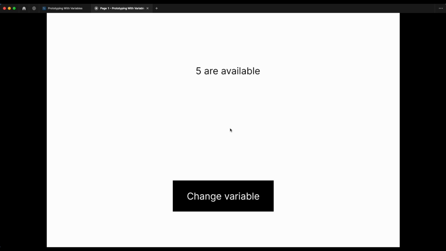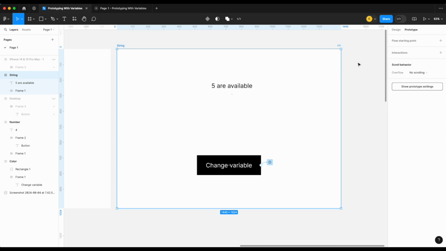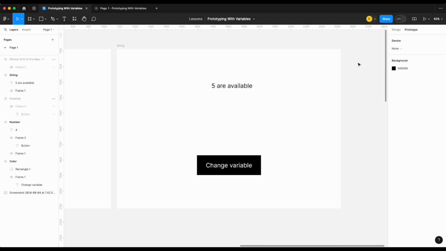So I can see that 5 are available. I look to change that variable, and now I can see that it says we are out of stock. So very similar to number and color variables, using the same interaction method on a button to change your string variables accordingly. Next, what we're going to do is actually look at our Boolean variables, because those are much different.